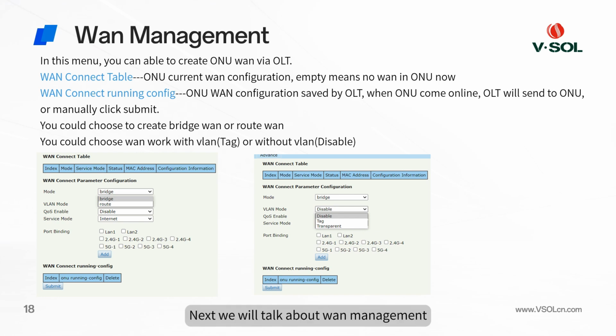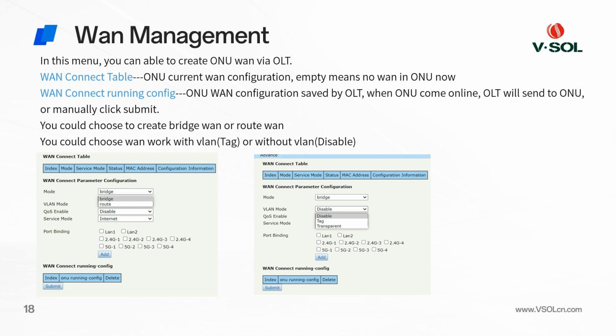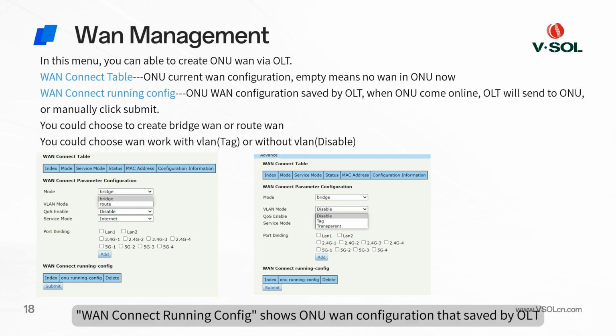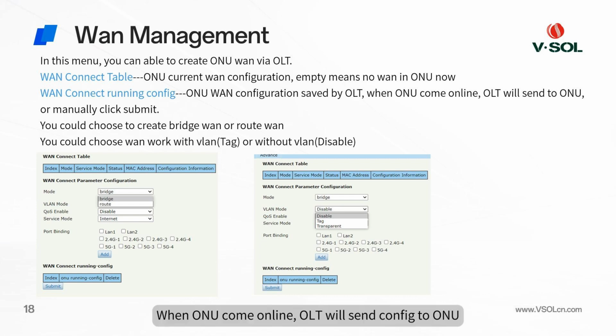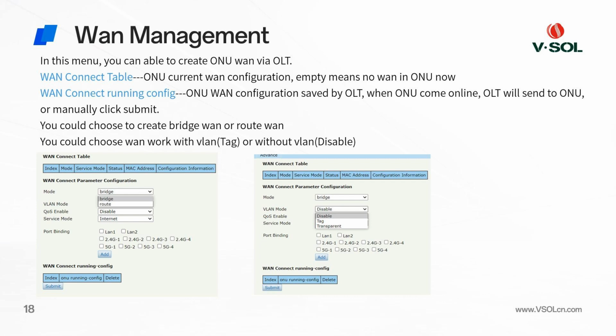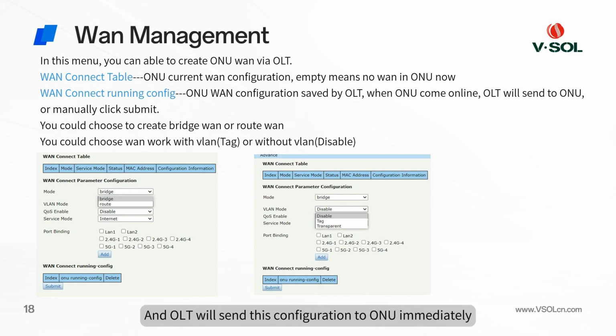Next, we will talk about WAN management. In this menu, you are able to create ONU WAN by OLT. WAN Connect table will show ONU current WAN configuration. Empty means no WAN in ONU now. WAN Connect running config shows ONU WAN configuration that's saved by OLT. When ONU comes online, OLT will send config to ONU. Or you can manually click submit. And OLT will send this configuration to ONU immediately.